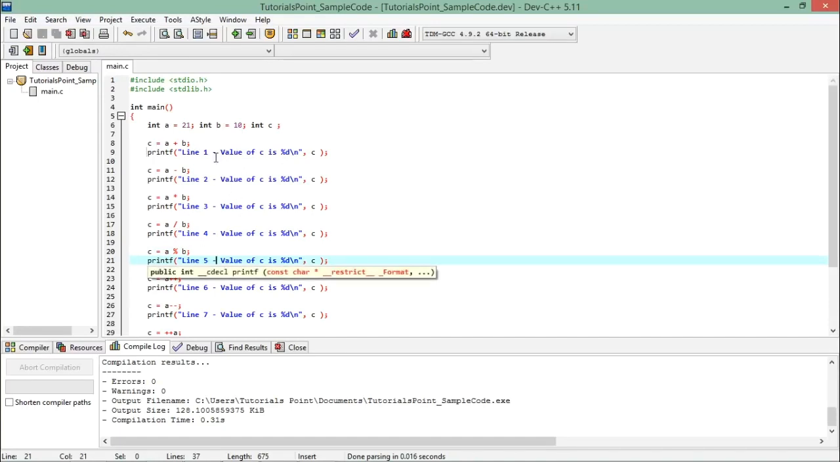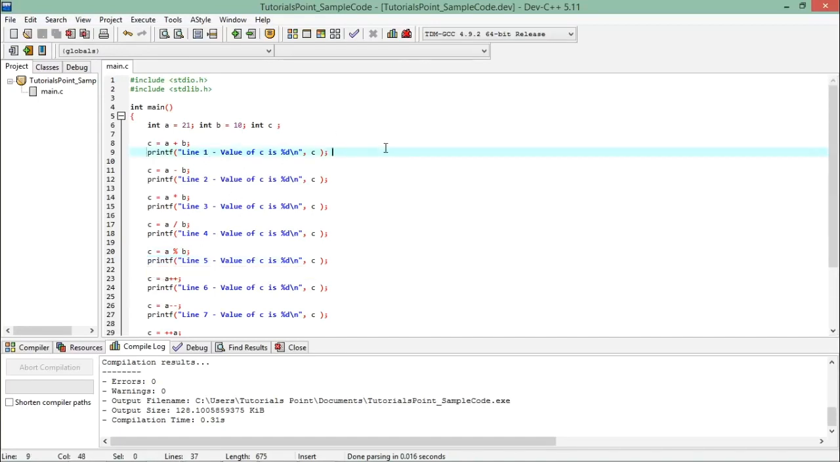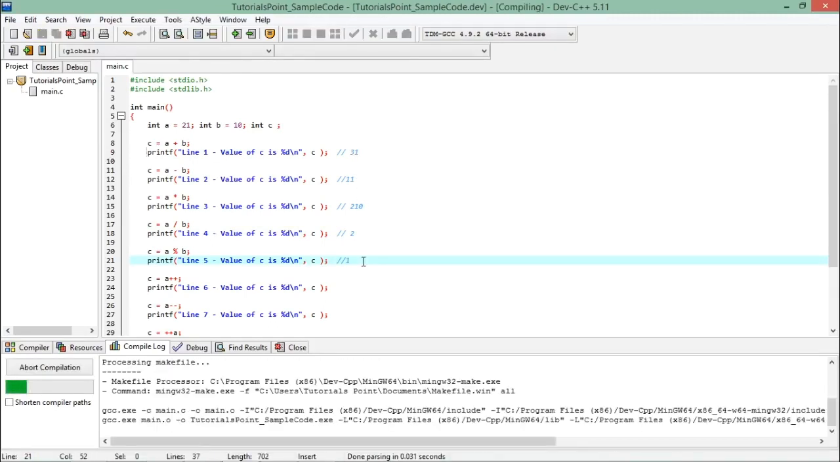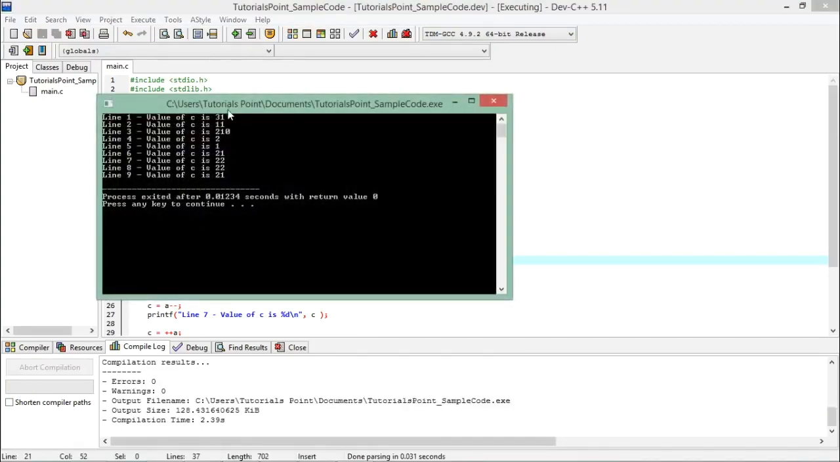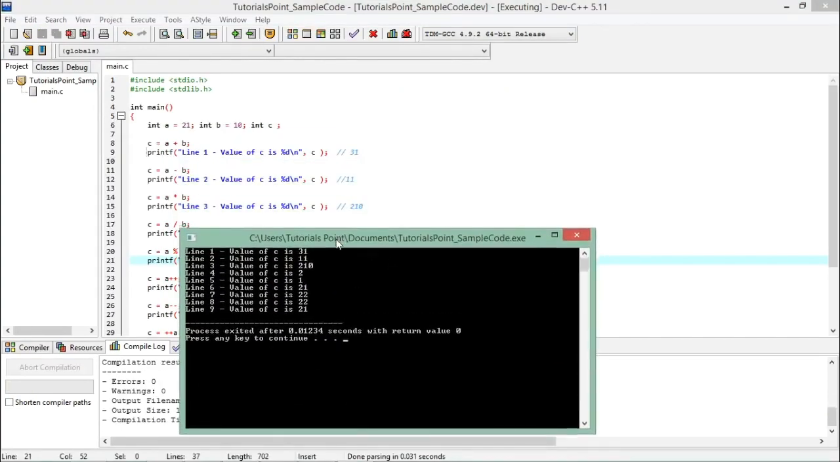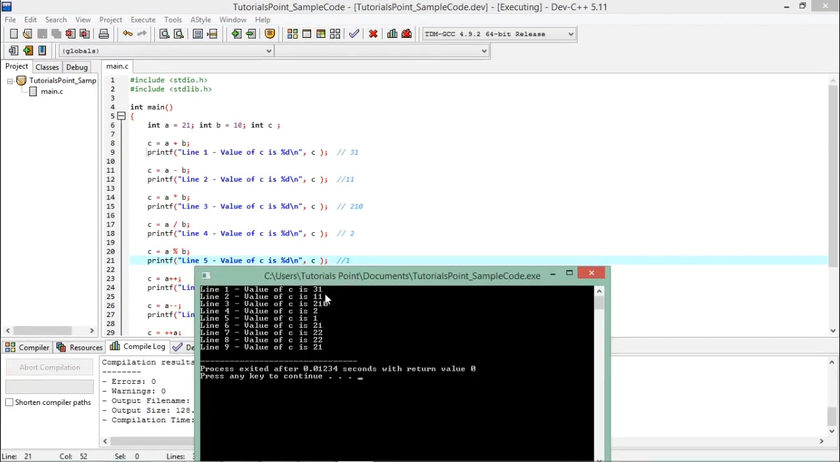So if I execute, from line 1 to line 5, what will we get? In line 1 we will get 31, in line 2 we will get 11, in line 3 we will get 210. In line 4 we will get the quotient, that is 2, and in line 5 we will get the remainder, that is 1. So this should be our output so far. Let's execute this and see. For these first 5 lines the output is the same: 31, 11, 210, 2, and then 1.